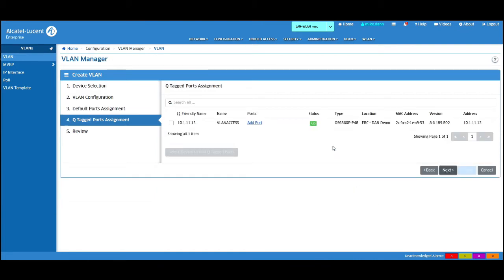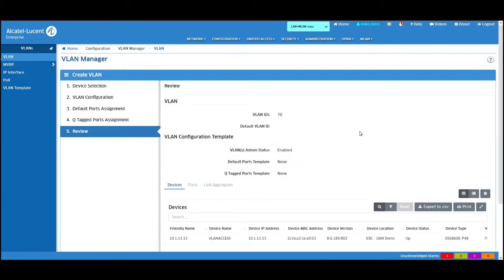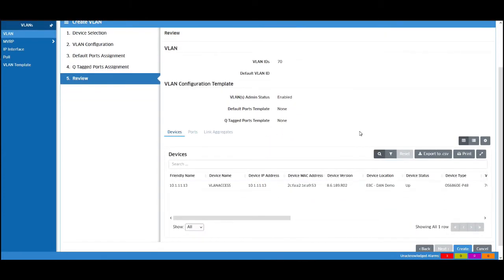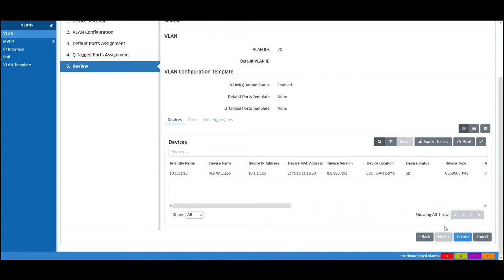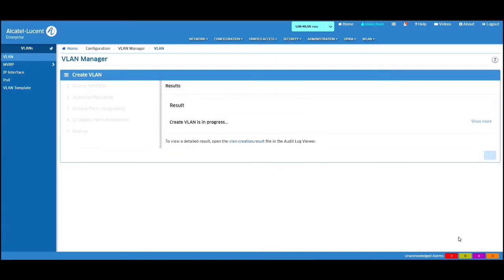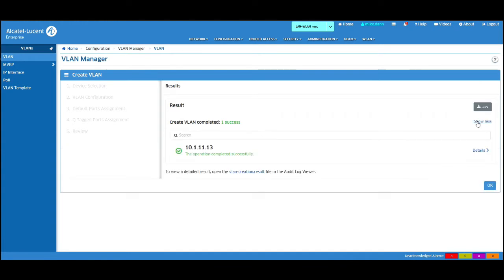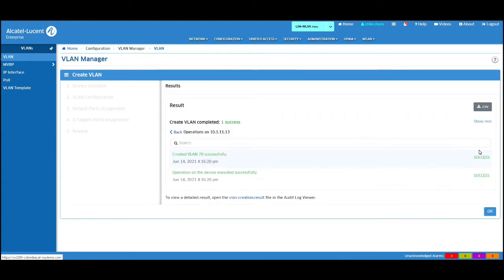If we wish, we can add ports that would be tagged for the VLAN in question. Clicking Next, we come to the review page. And if we're happy with the information, at the bottom we click Create. The VLAN has now been assigned to the device. We can click on these links just to see some more information.